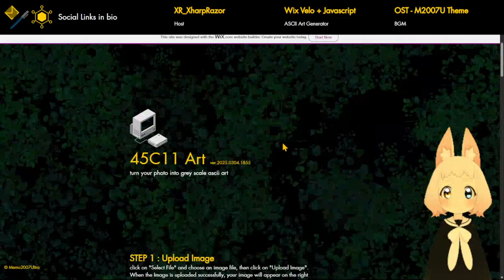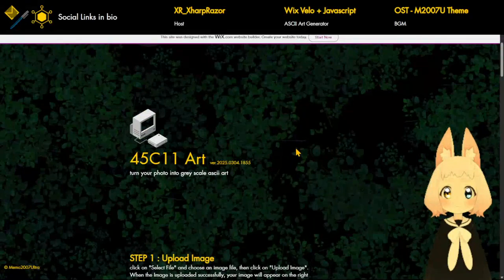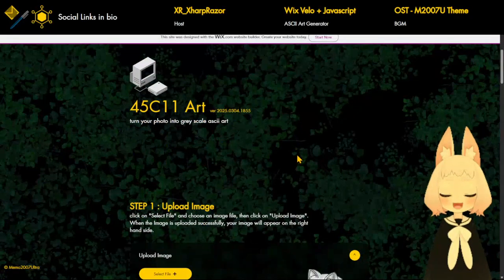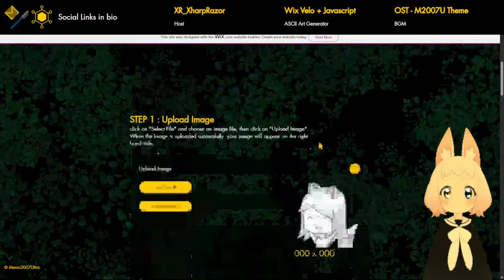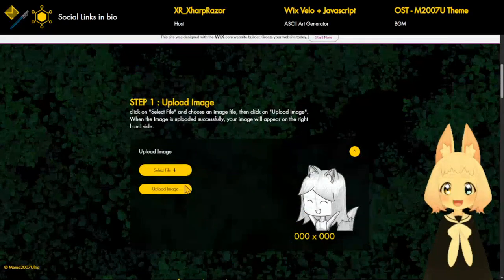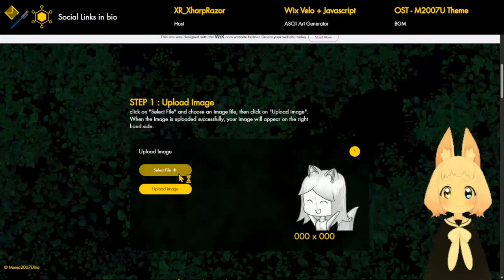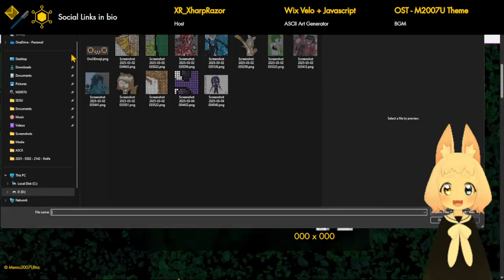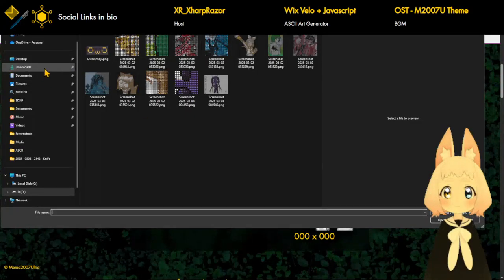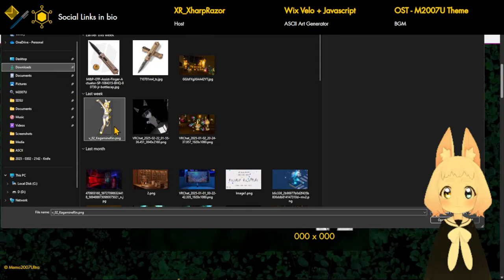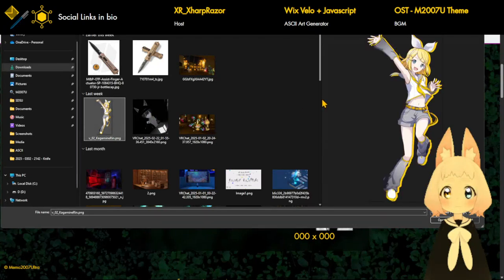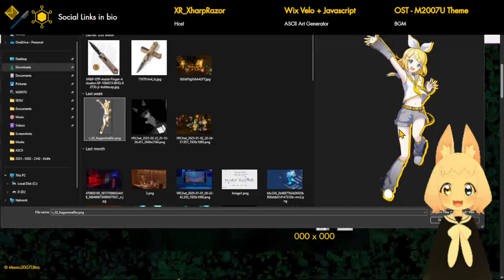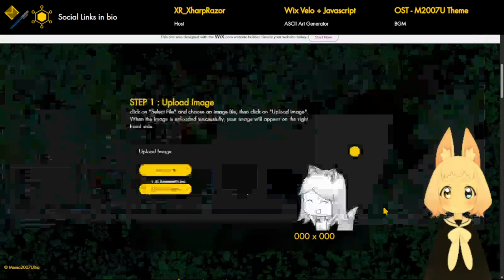Alright, so let me guide all of you through how this thing works. Step 1, upload an image. In this case, when I test this thing, I always go for one of the Vocaloids, Kagamine Rin. So let's see if I have them. I think this is the one, right? Yeah, okay, I'll use this.